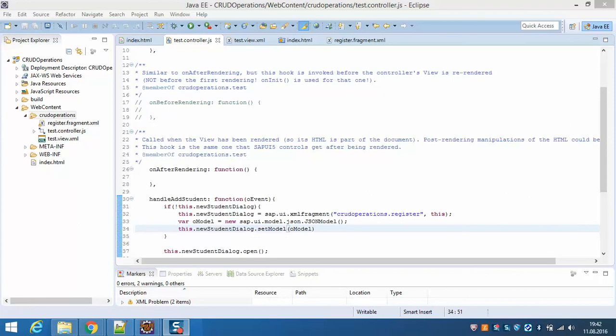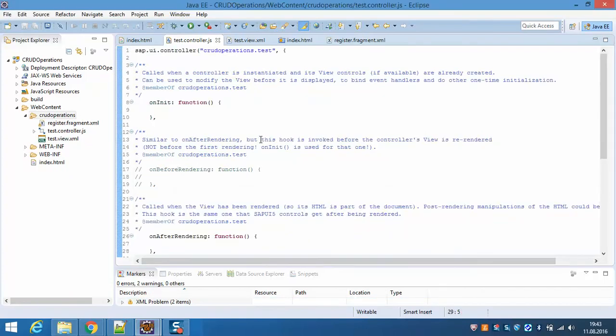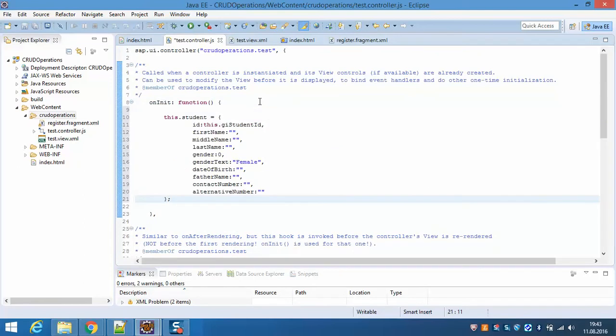To create the data, how many values are there? We have so many input fields rendered over there. For each and every input field, there should be one value to bind, right? So for that, let's create one variable. The name of the variable is student. Okay, let's go to the init method. So what I will do is, I will simply create one student like this.